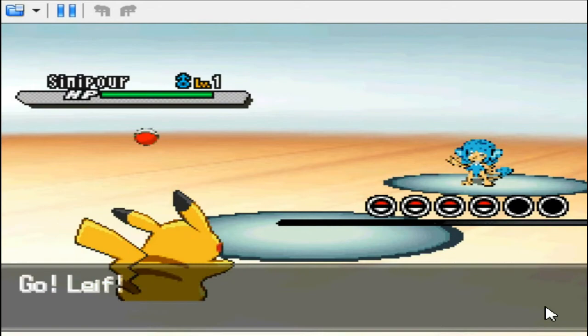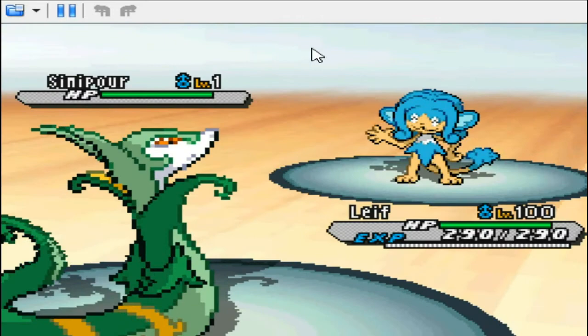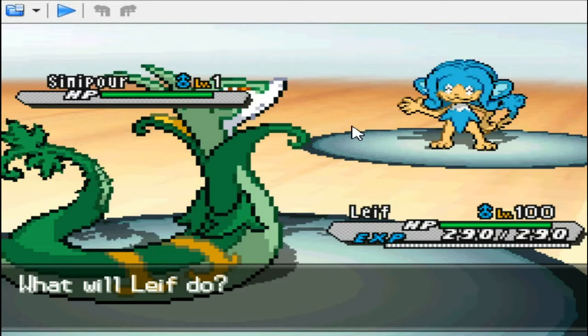And there you go. That's how you edit a sprite. Let me pause because it's a little bit loud. Sorry. And there you go. That's how you edit a sprite in Pokemon Black, White, Black 2 and White 2. But of course, that is just the back sprite.